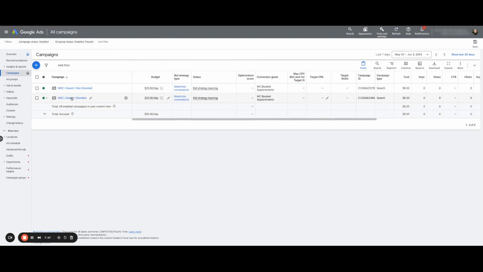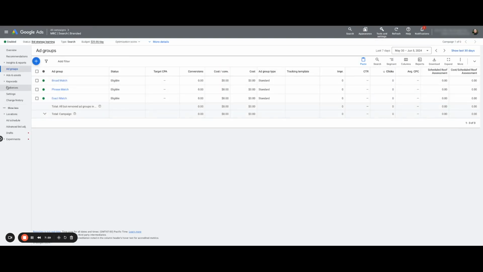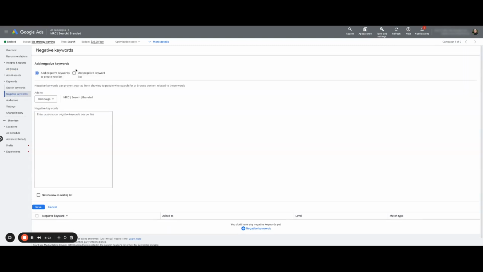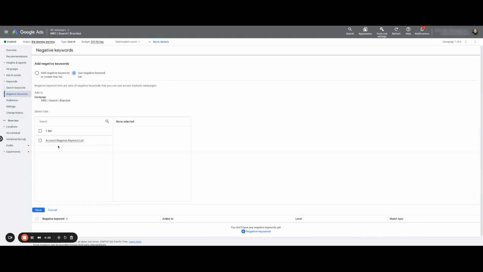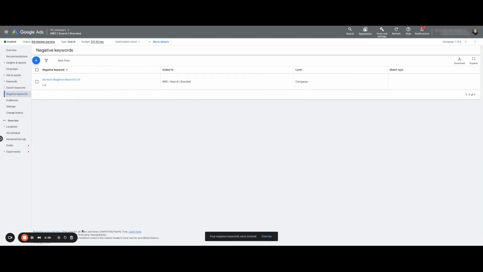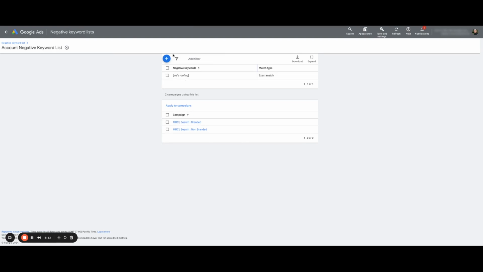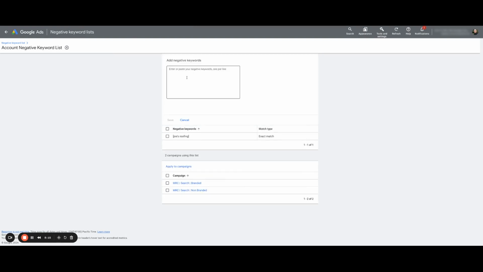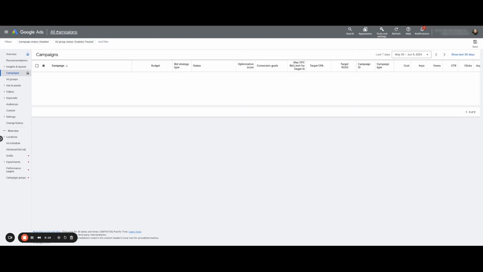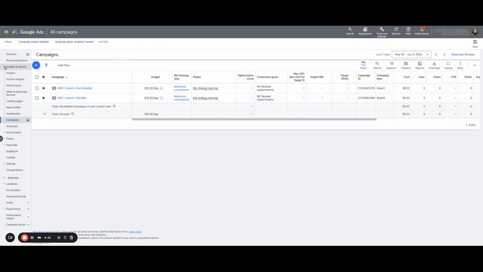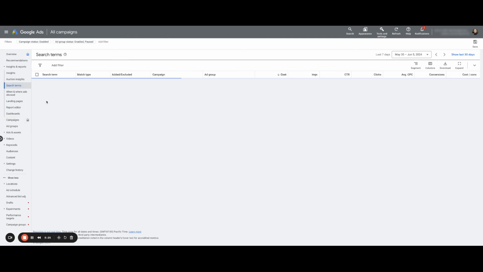Now we're going to go into the branded campaign. Same thing. Keywords, negative keyword lists, plus sign, use negative keyword lists, and then right here, account negative keyword list, save. And that's really it. So if you ever want to get to it directly, you can always come here and just add keywords directly into the negative keyword list. But most of the time, you can either manage it within each campaign, or you can just go straight into the insights and search terms.